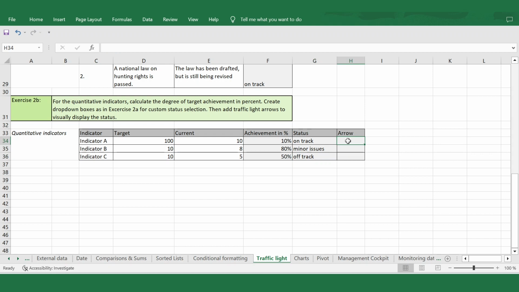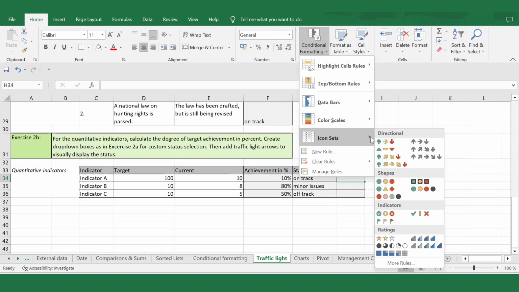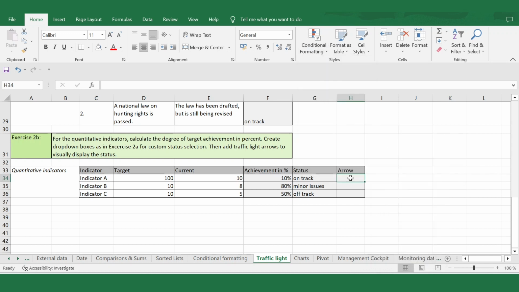Now for our last column, arrow, where we would like to visually highlight whether the indicator is off track or on track, we are going to go back to conditional formatting and use these icon sets. Now, just selecting these 3 arrows is not going to do much for us because Excel needs numbers for this conditional formatting to work. So we can't just tell Excel to give us a green arrow if the cell says on track. So we will first have to ascribe numerical values to each of these statuses.